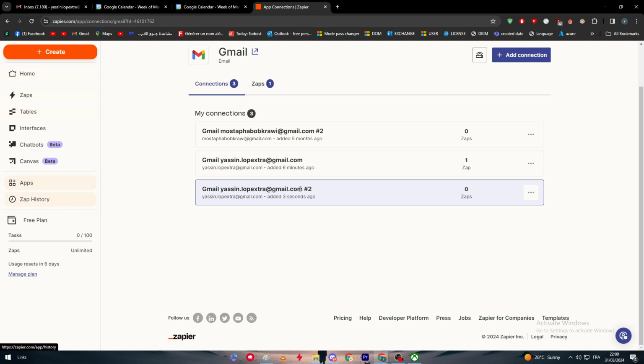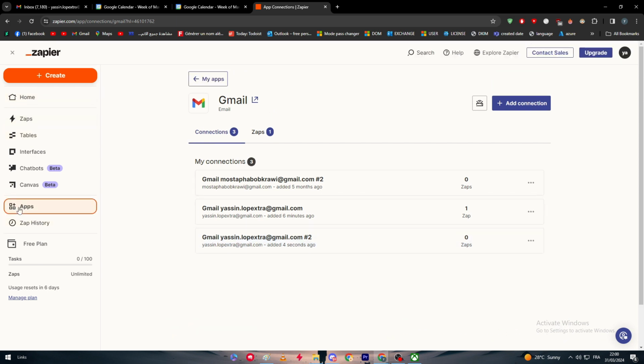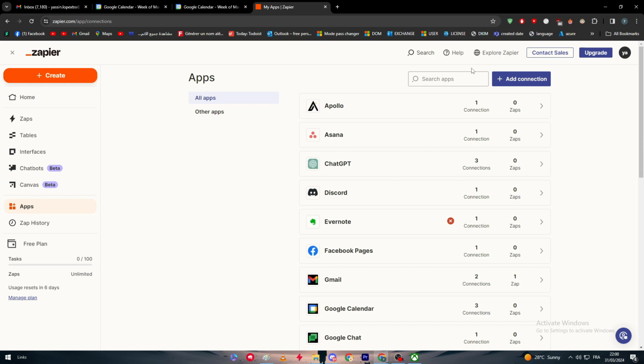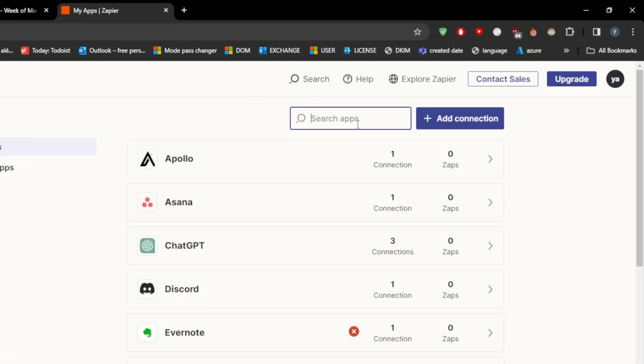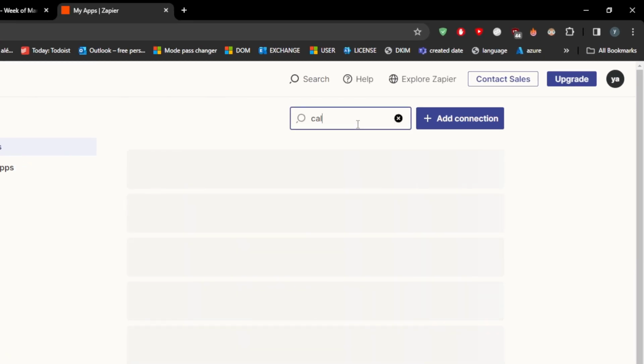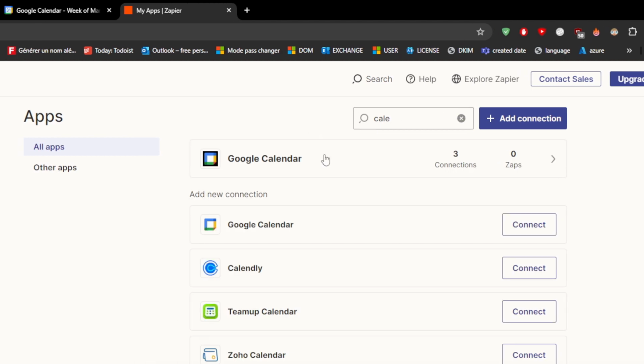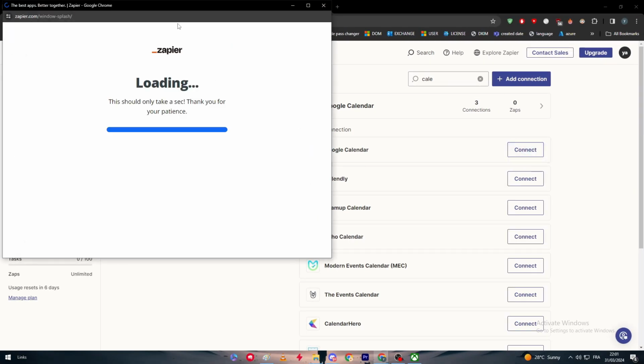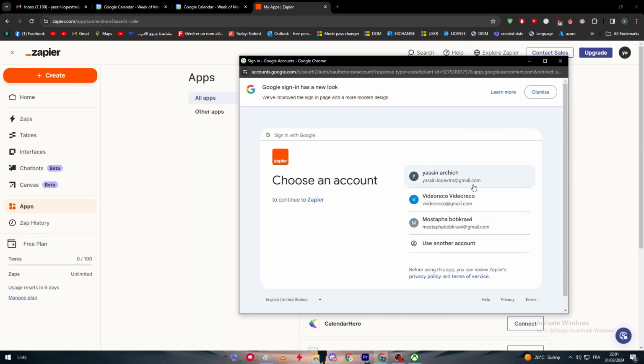Now the second app, which is Google Calendar. The Google Calendar does the same step. Basically go to apps, click on search apps and search for the calendar. So let's search for Google Calendar, and as you can see it is right here. Click on connect, and choose the other account that you want to be connected, the one that has the Google Calendar.